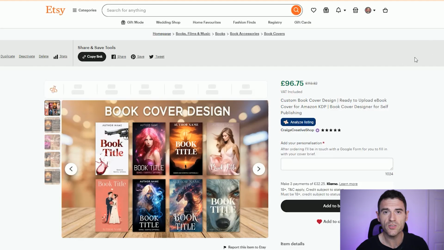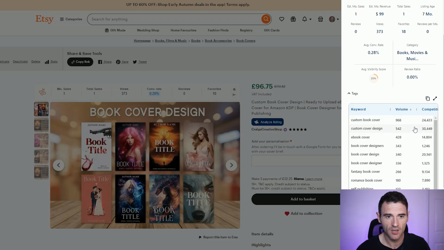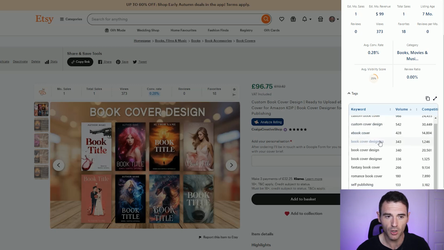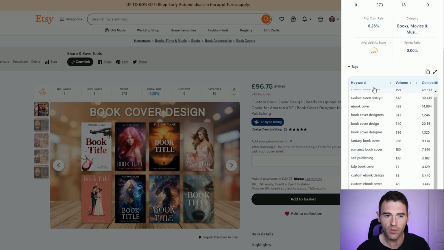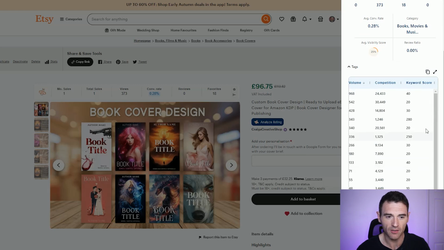But how do Etsy ads work? If we come onto my custom book cover design page, we can use Everbee to click this Analyze Listing tool. Now, Everbee is a fantastic keyword and product research tool for Etsy. One thing it does is it allows you to analyze your listings as well as other people's listings and see what tags and keywords are being used for this product. Coming down, you can see that I'm listing for things like custom book cover, custom cover design, ebook cover, book cover designers. They're all the right types of keywords that I want to be ranking for.